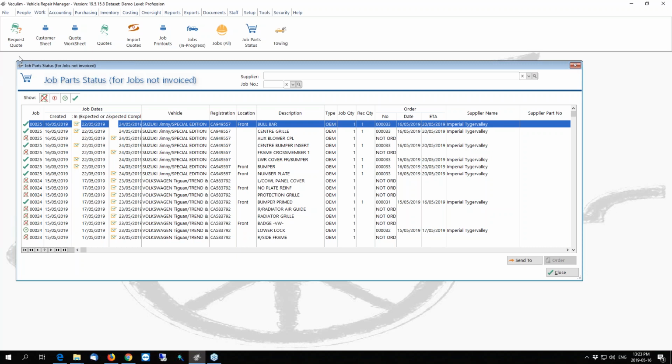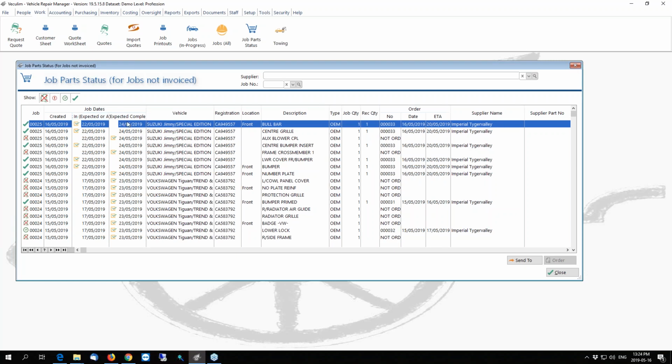In the job board status window, you'll see the job number and your icon here. Then you'll have your expected check-in date or expected arrival of the vehicle. This is for your job. Then there's your expected completion date of the job, and some other details that you might require. Then, if you've received parts, the received quantity will be in here, and that will indicate that the part has been delivered, you've received it and you've booked it in.